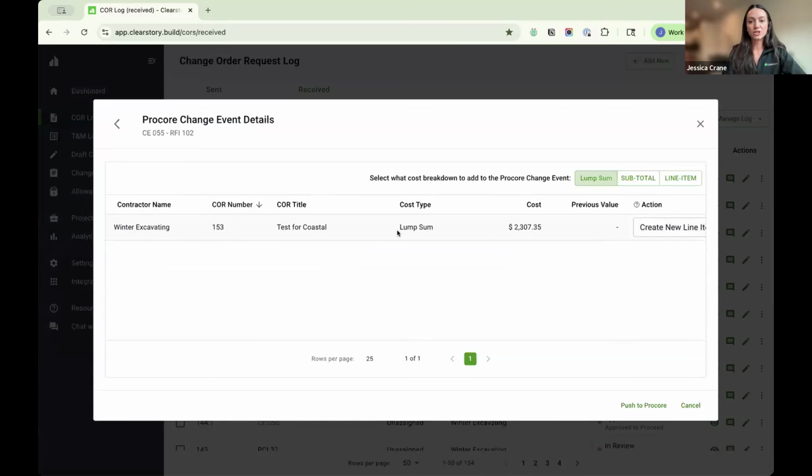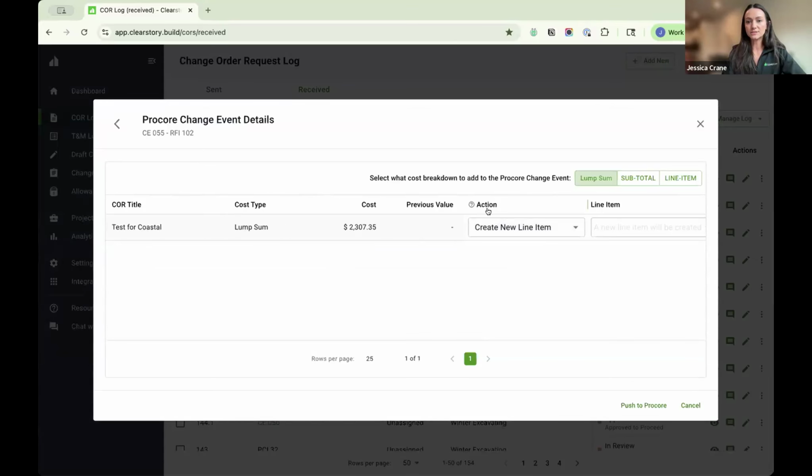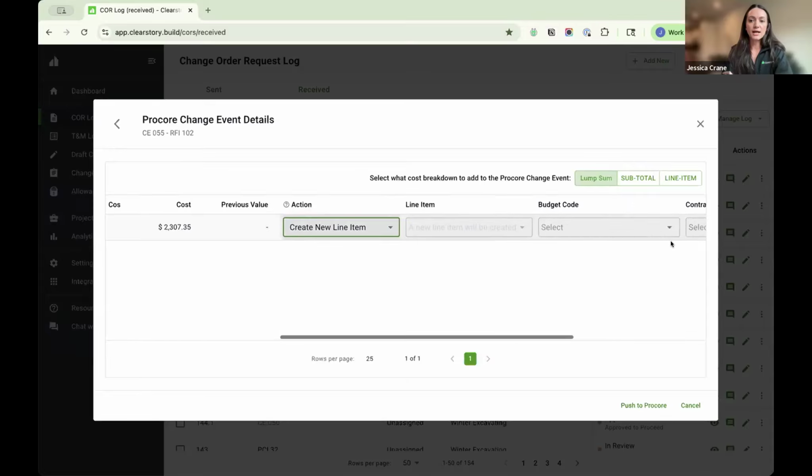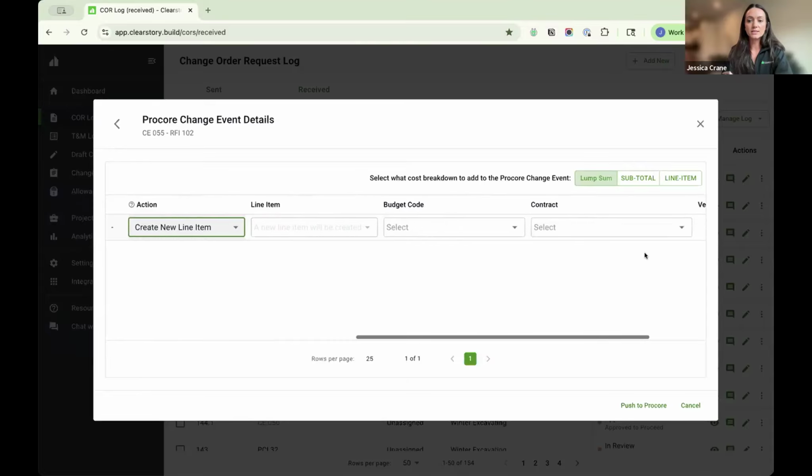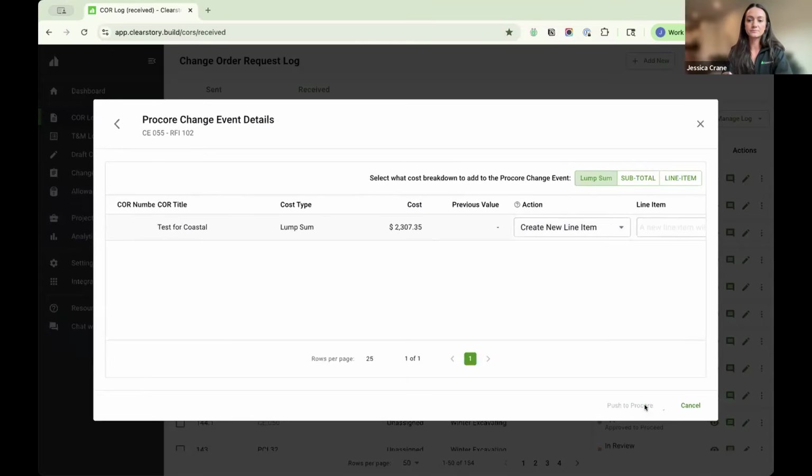So this change order I'm pushing in here, we have three options under actions. You can either create a new line item, revise an existing line item, or link to an existing. Link is not going to update any of the costs in there. It's just going to make the connection. Revise would push your Clearstory cost and override whatever is currently in that line item in Procore. You have the option to add your budget codes as well at this point and push to Procore.